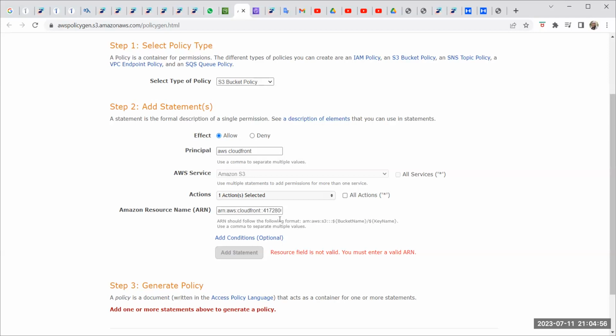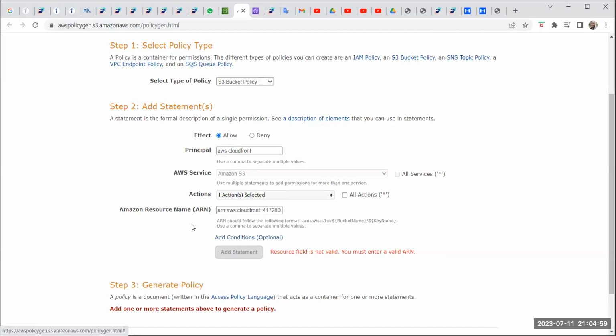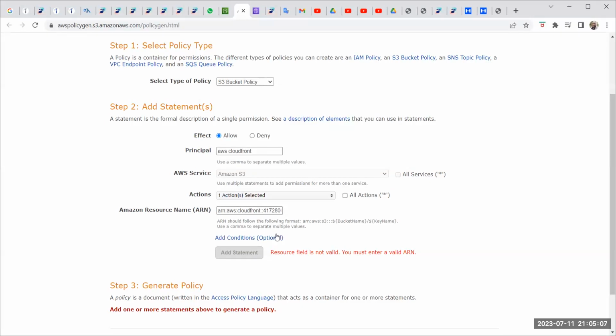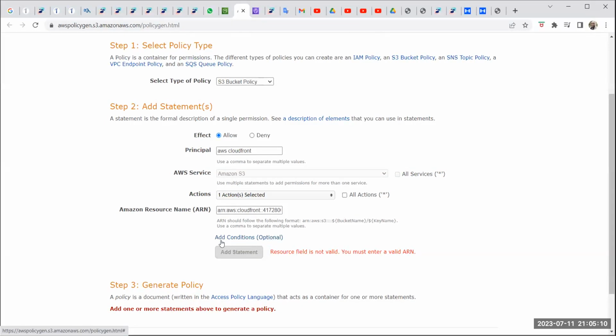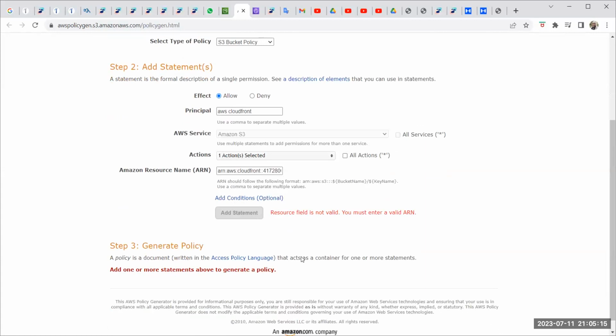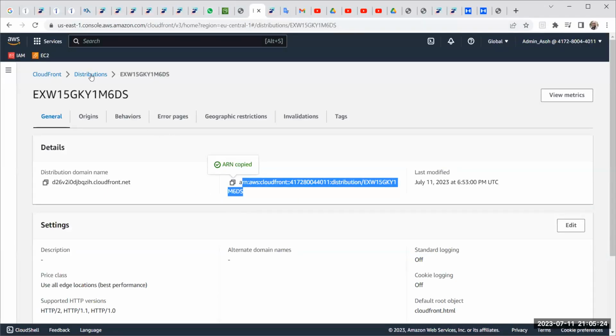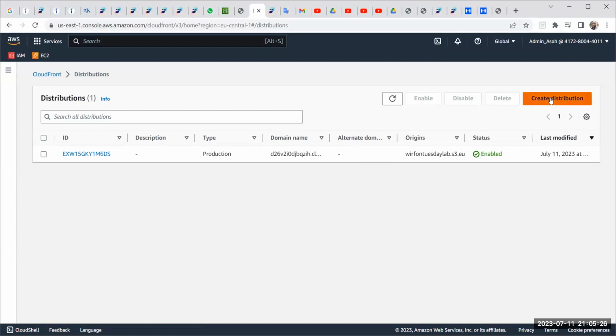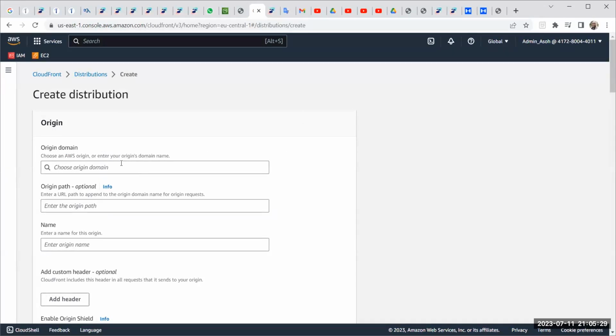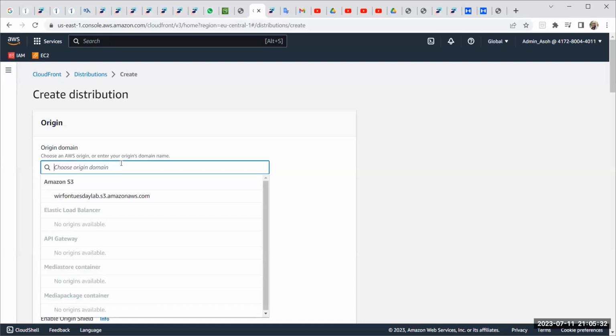Okay. Resource is not valid. You must enter a valid ARN. Maybe by clicking on add conditions, optional, it might give us what we are looking for. You know what I propose? You go back and create a new distribution. I think that's going to be easier. Go back to the distribution. Create distribution. Choose your bucket name.